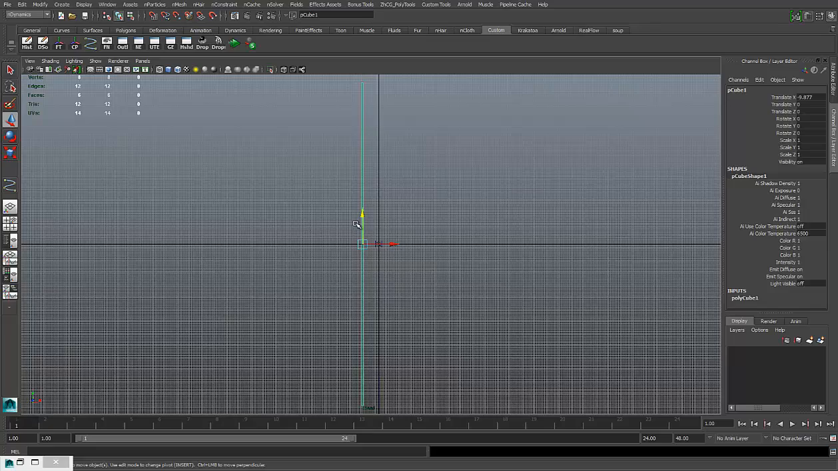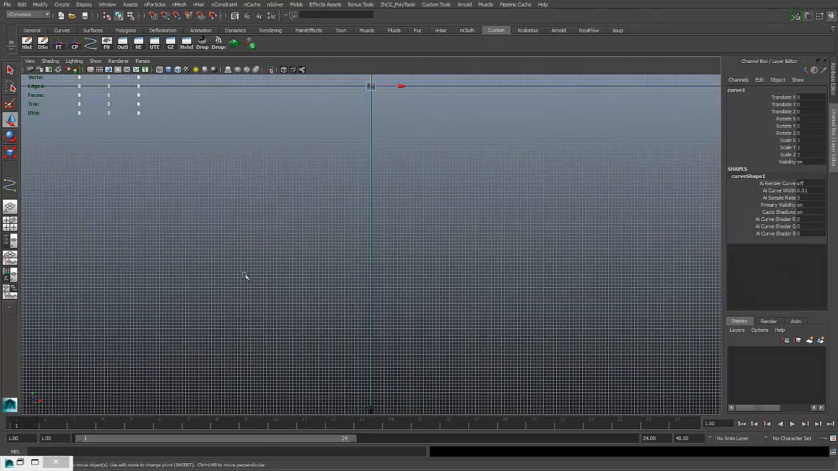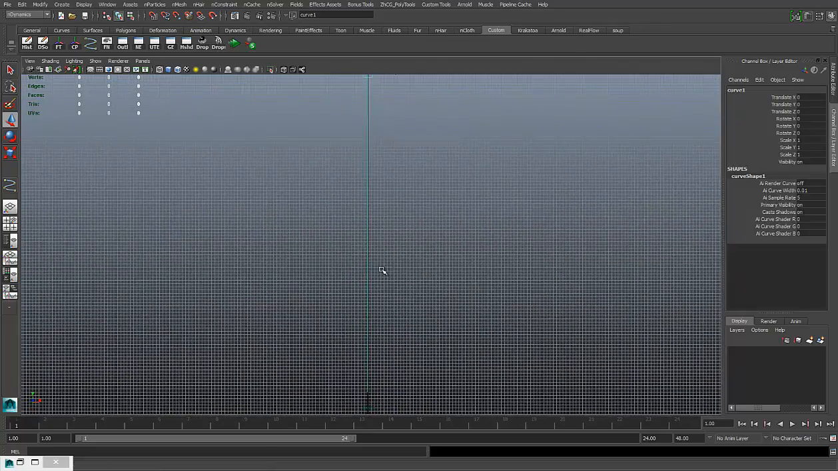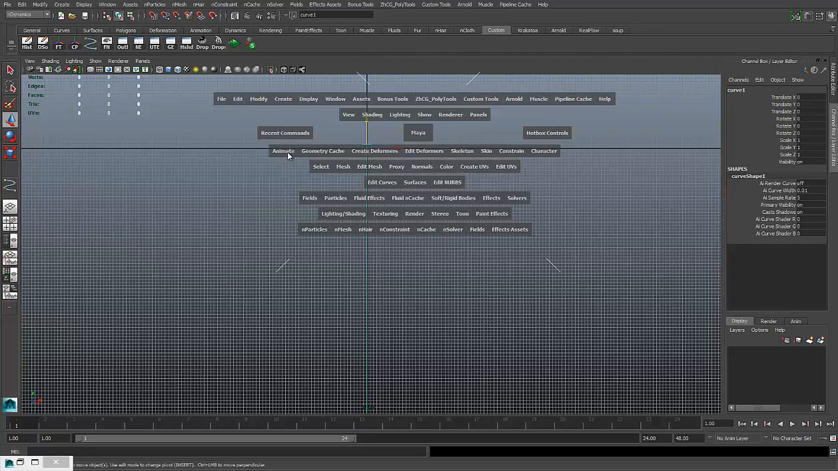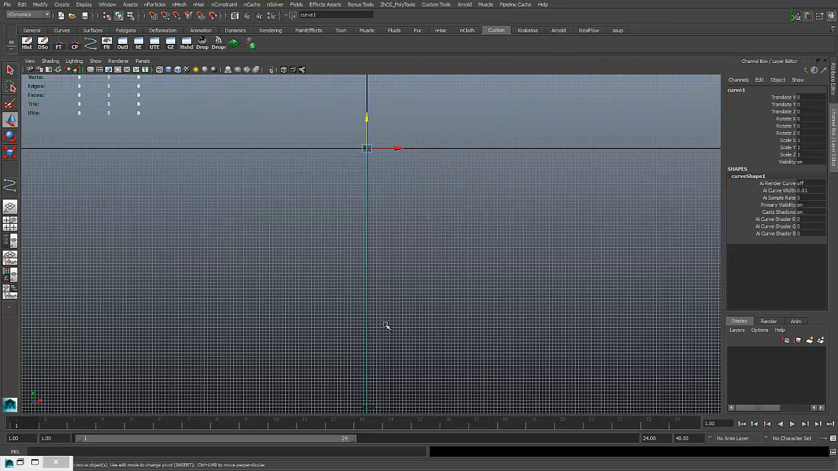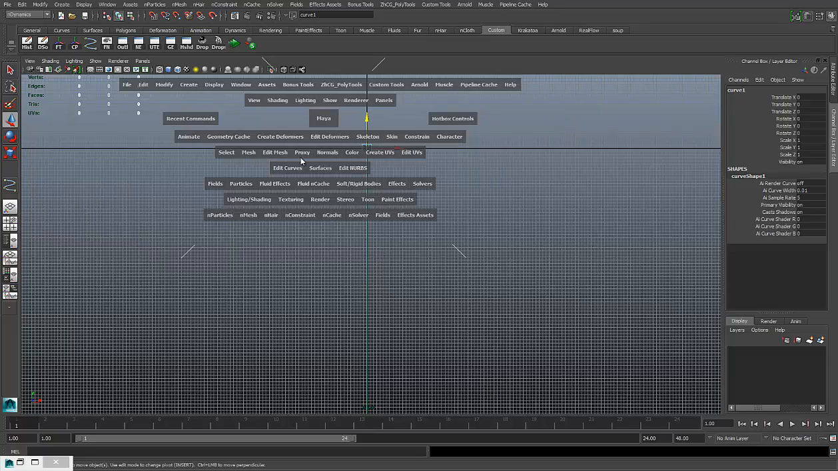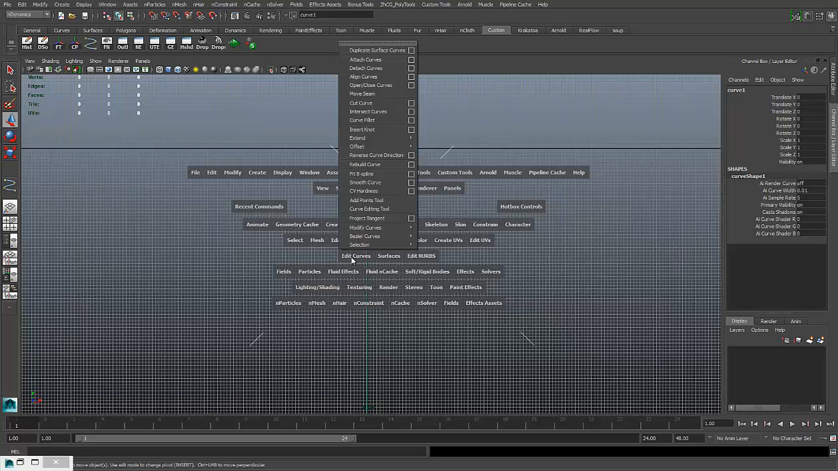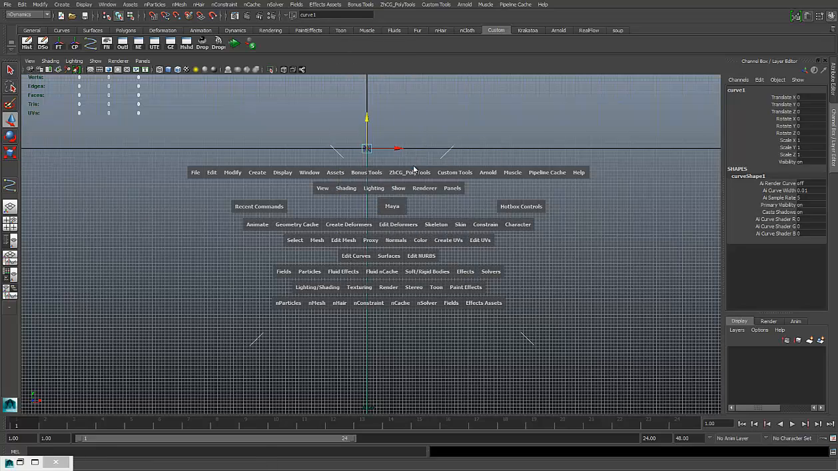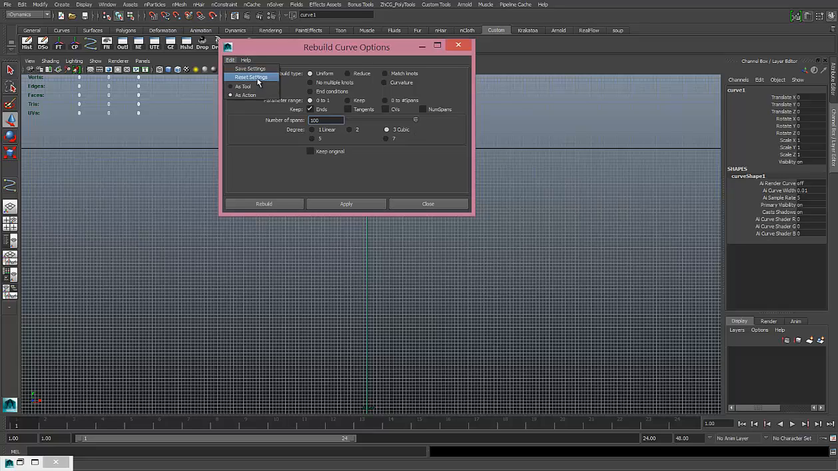Okay, so you can see here we don't need it anymore. So we have a path in here, we have a curve in here that we can attach the particles to as a path. But for convenience we're going to rebuild this curve that we have in here. Just hold the space bar and then edit curve, and we're going to choose rebuild curve, just the option box. Let me just reset that.